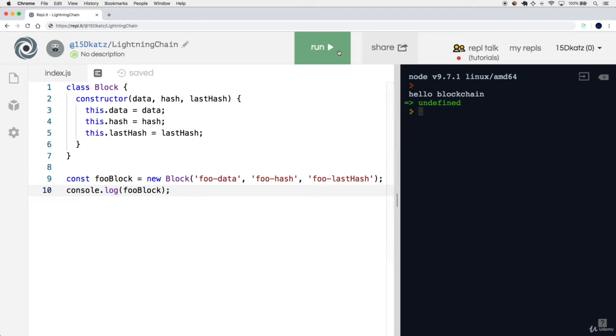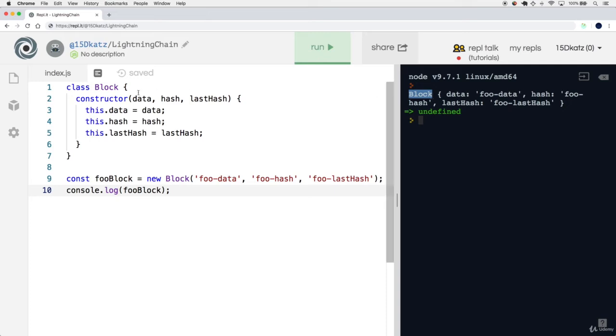Cool. Let's go ahead and run this. And what we get is a Block object noted by this Block keyword over here, which matches the class name. And the data matches the foo-data. The hash is the foo-hash that we passed in. And the lastHash is the foo-last-hash. Cool. So now we have our successful Block class. That's excellent. But the question is, of course, what do all of these fields in the constructor even mean? What is the data? What is the hash? What is the lastHash?